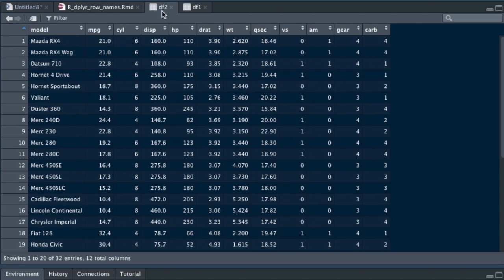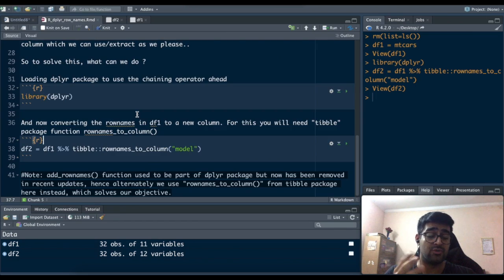So we have successfully processed our problem into an answer, and we have used in the process the tibble package rownames_to_column function, and the dplyr package for the chaining operator.